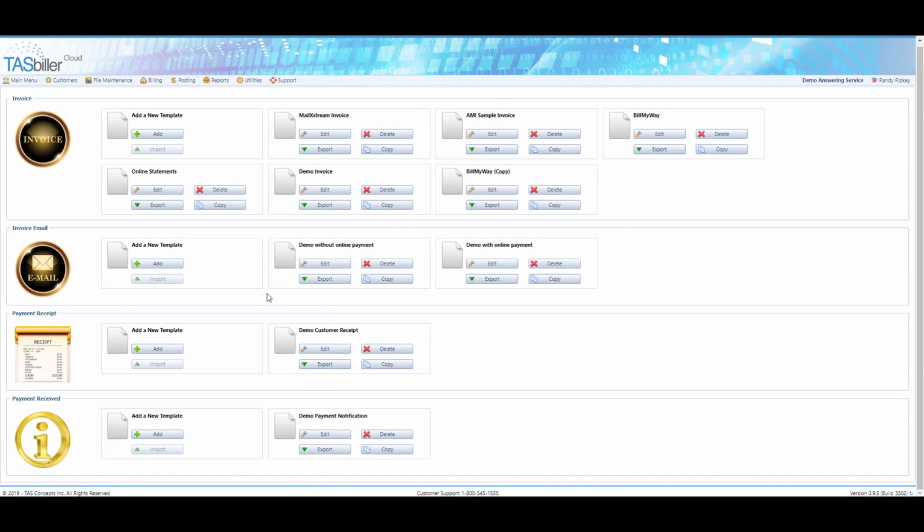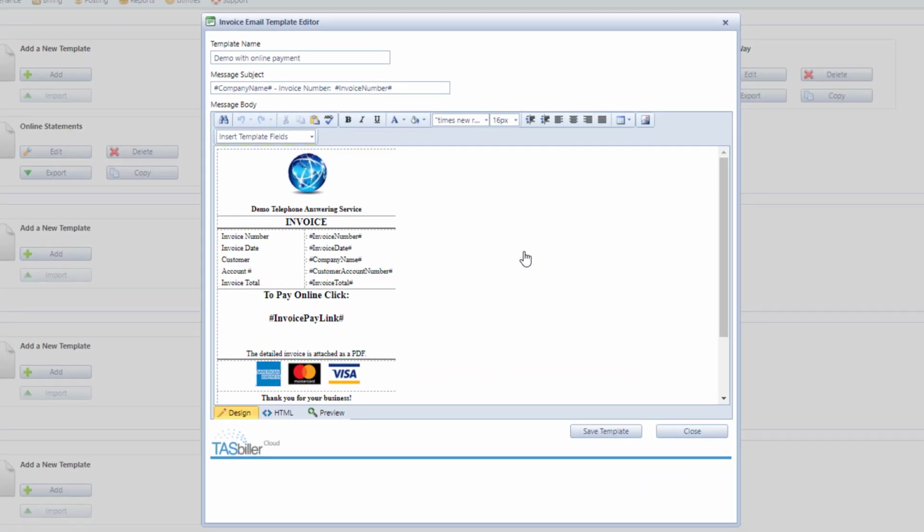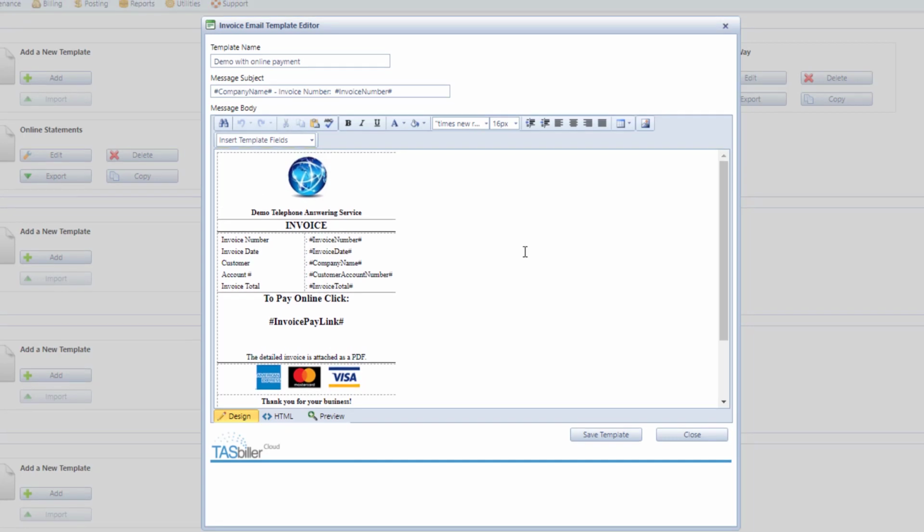The next template we're going to look at is the email invoice template. Now this is the email that goes out to the client that has the PDF invoice attached to it. Now I have two different varieties. I have one that has the Pay Now button and I have one without the Pay Now button. Some of you may have multiple versions of this if you have multiple companies. You may have the email with a different logo for a different company and so forth.